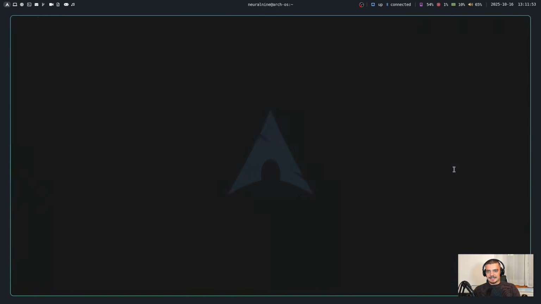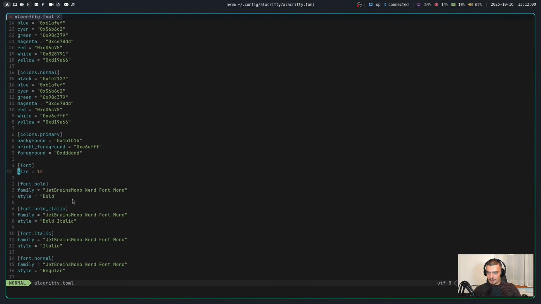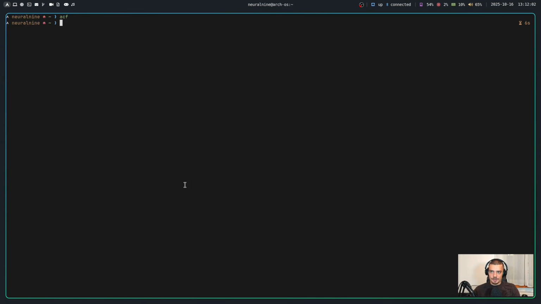For the terminal itself, I'm using Alacritty. This is my Alacritty config. You can also find it on GitHub. I'm using JetBrains Mono Nerd Font for everything, almost. And the shell here is Z shell to be precise. Oh My Zsh. Yeah, I've heard it's not optimal, but I like it. I actually have a tutorial where I show you how to set up Z shell the way I have it.